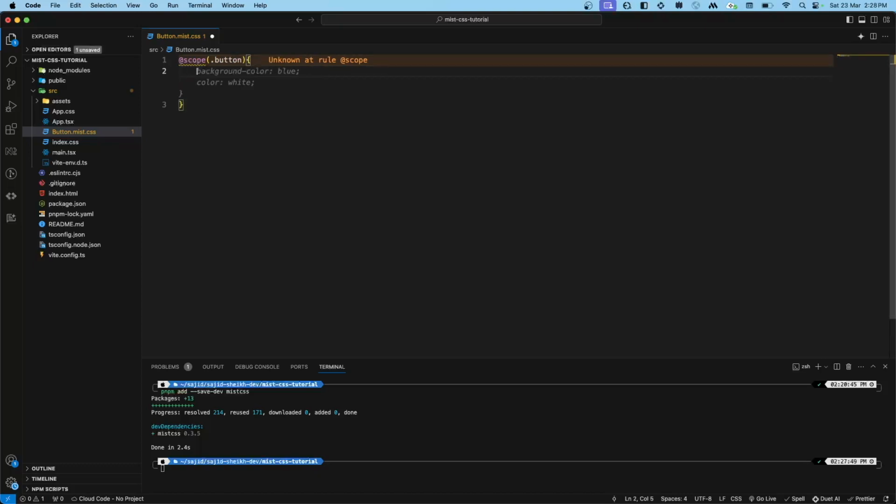So I will explain what this scope and this button selector are doing. This @scope is a CSS feature that restricts the following styles to only apply within the element that has the class button. Button is the class which we have written over here. This ensures styles don't accidentally leak to other button components. So wherever this button class name is applied, this styling will be applied.